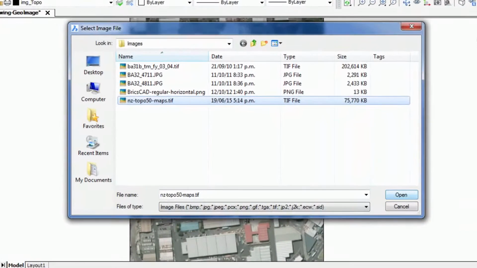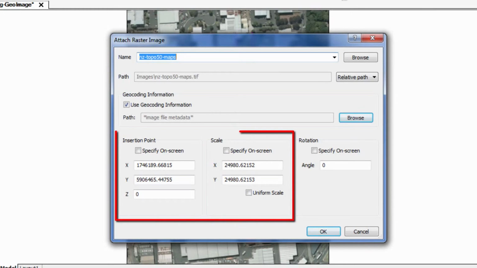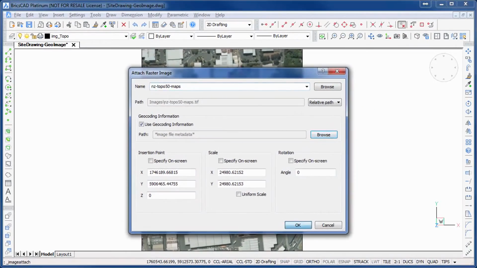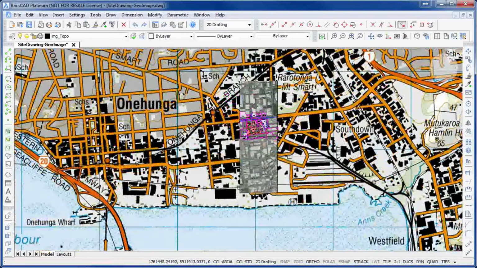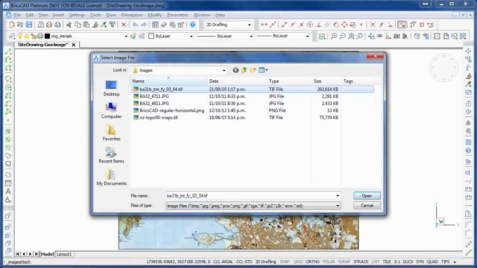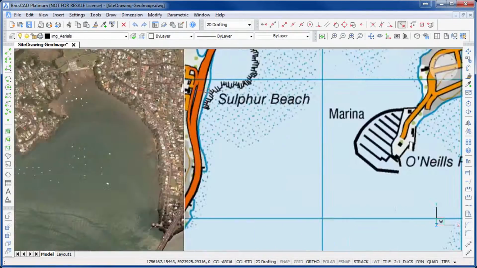For the next image, let's try a different file format and select the TIFF. Notice that the insertion details are again populated for us, but this time there isn't a separate world file. Instead, the geocoding information has been stored in the header of the image file, which BricsCAD has found and used. So if you have access to geocoded imagery, BricsCAD will have no problem attaching it in the right location on your drawing.